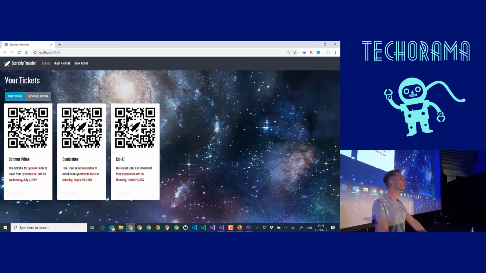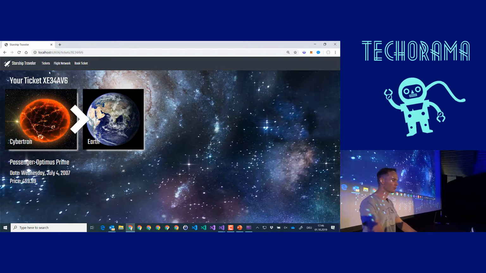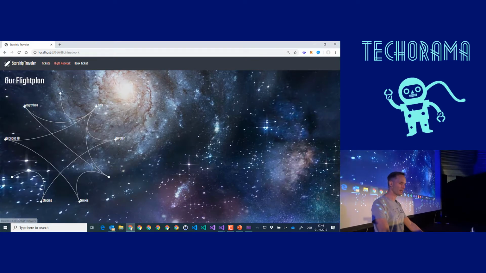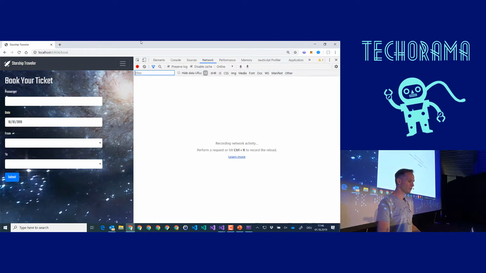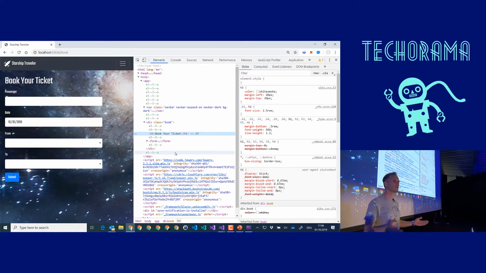And you see it looks like a regular web page. I can click on it and I can see, oh, Mr. Optimus Prime traveled from Cybertron to Earth, and I can switch between past travels and upcoming travels, and I can make a little bit more interesting visualizations to see from which planets we can travel to planet Earth, and we can do some CRUD operations. Looks really like a regular website. And if I press F12 and I look here, I see it's just a website just as we are used to.